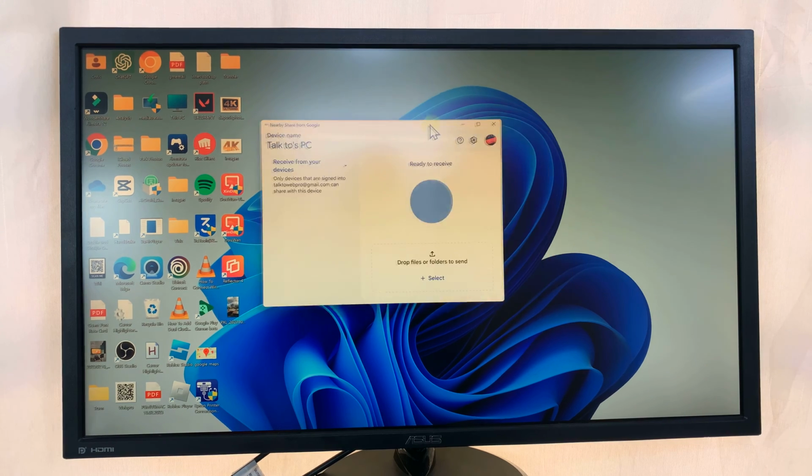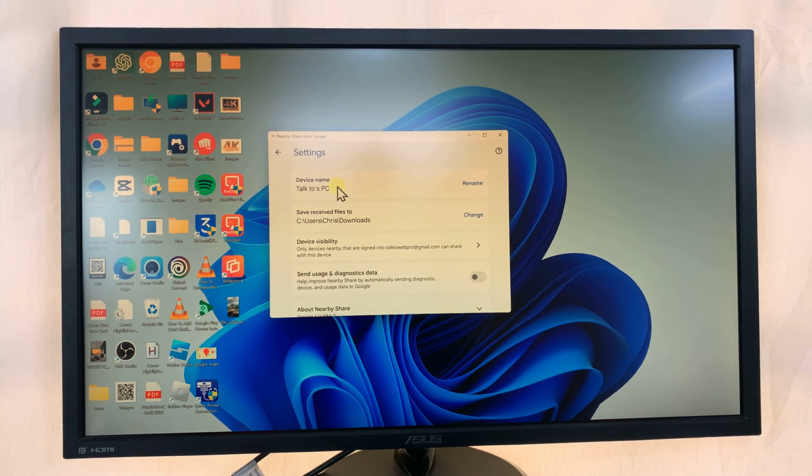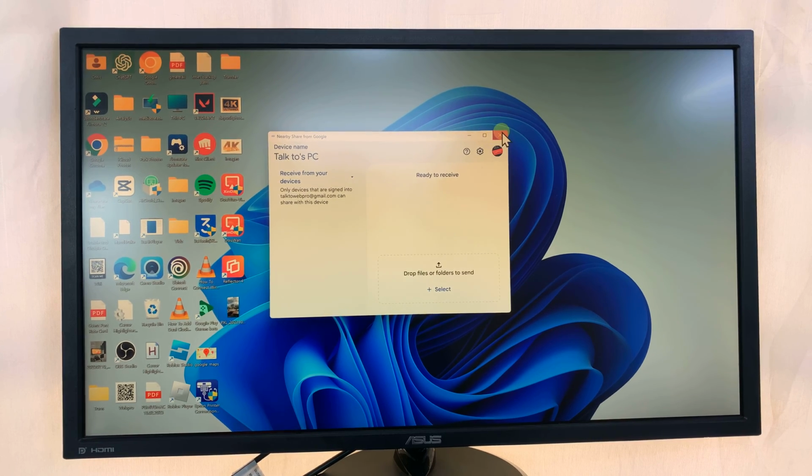You also have a couple of settings here. If you click on the settings icon, you can change your device's name. This is the PC's name on Nearby Share. You can change the received file's destination. That's the default destination, and you can change that if you want to. You can also change device visibility. That's basically how to use Nearby Share to send files to and from your Android phone and your Windows PC.